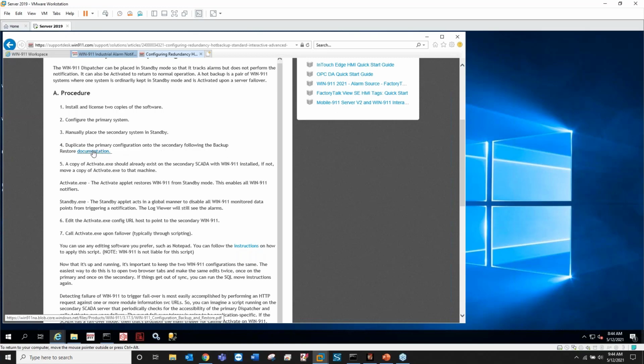We're not going to get into that. This is not a how-to-do-a-SQL-backup webinar, but essentially that's all you're doing is backing up the SQL databases on one system and syncing them over to the other system. So you have two WIN-911 installs. They're both in sync, both have the same config.